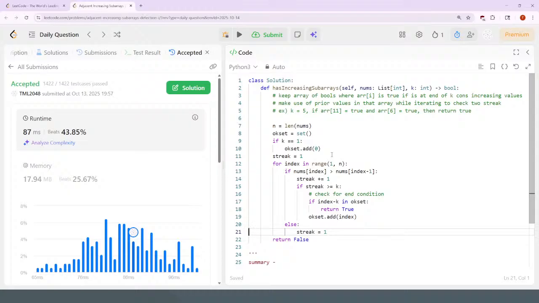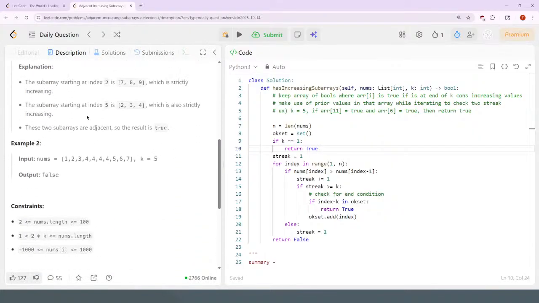The edge case here is k equals 1. Might not work. So if you set your streak to 1, well, if it's 1, then technically it's always true, right? What am I doing? K is 1, just return true. So the thing is actually, assuming there's at least two elements in this array... K is 1 is always true because you can always have two separate one-element parts, and the one-element parts are strictly increasing.